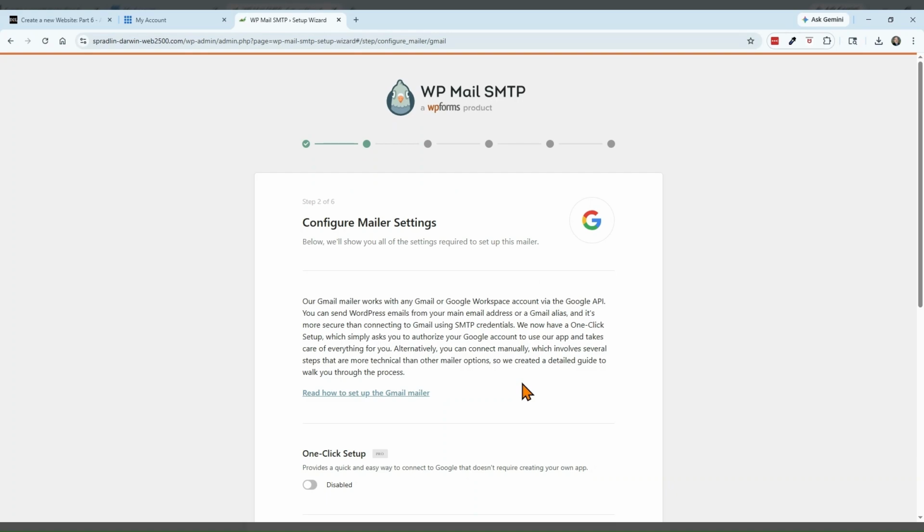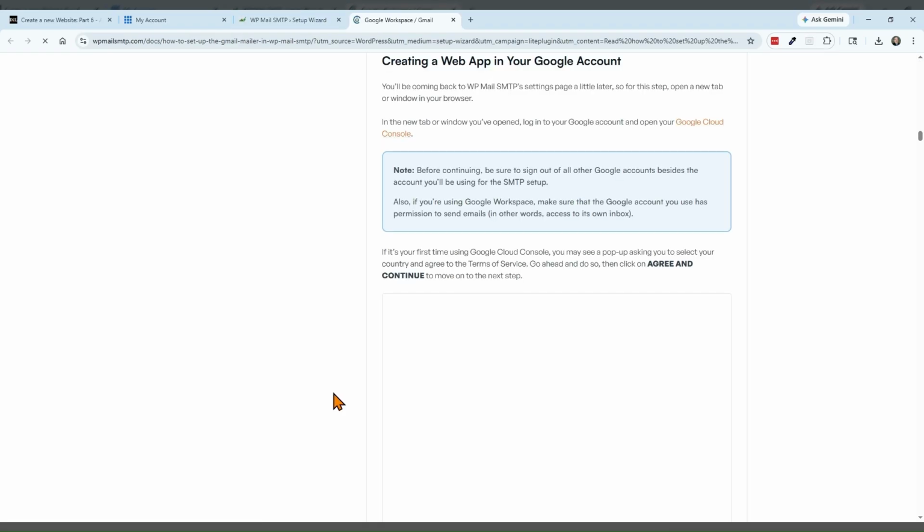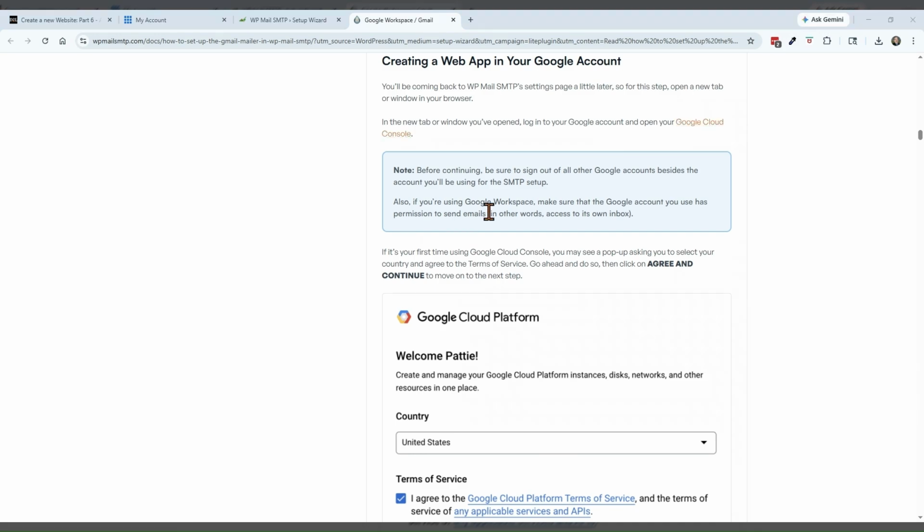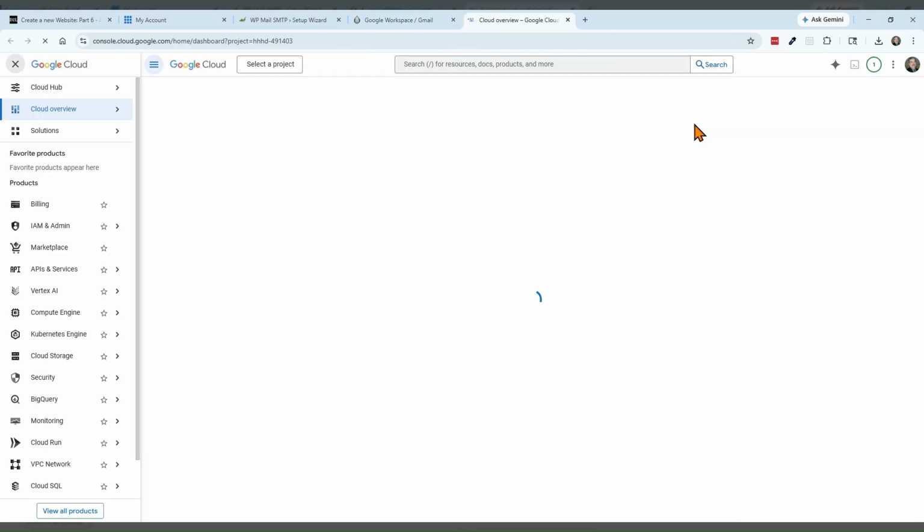Configure mailer settings. Now, just click this button, read how to set up the Gmail mailer. Click it and it sends you to another web page. Don't worry about this page. All you have to do now is go to the Google Cloud Console here. This is the link that you want, the Google Cloud Console. Click it and your Google Cloud will open.